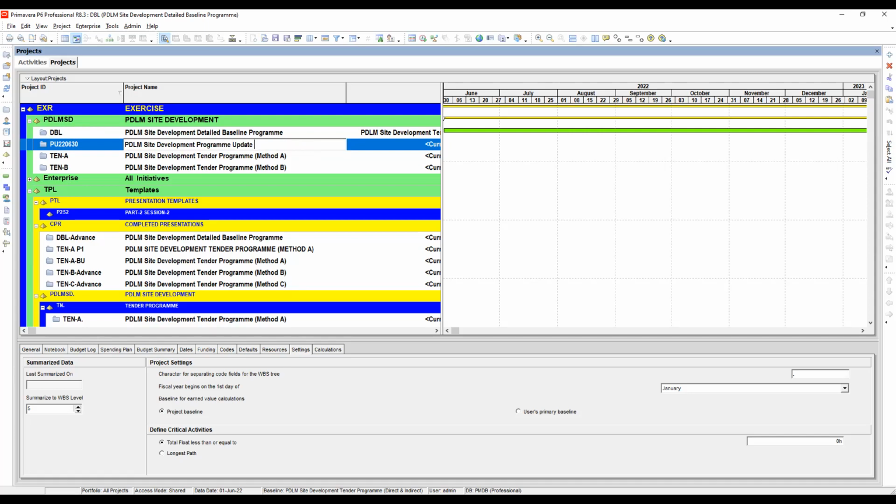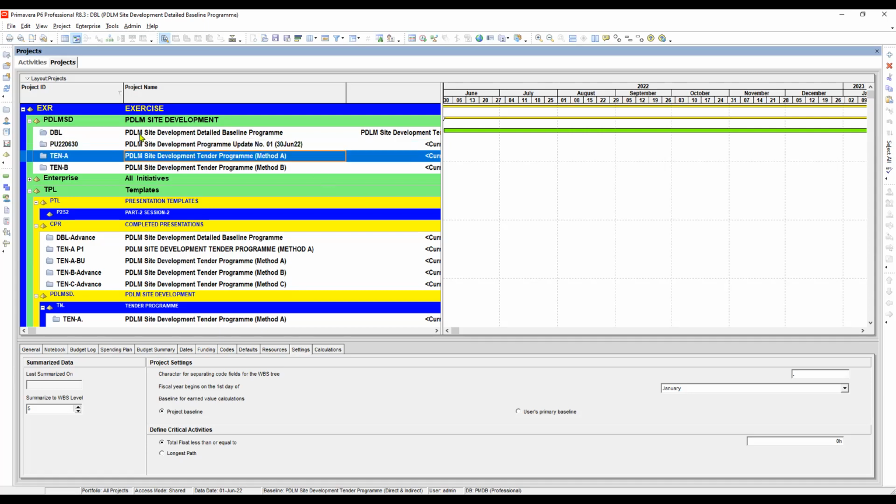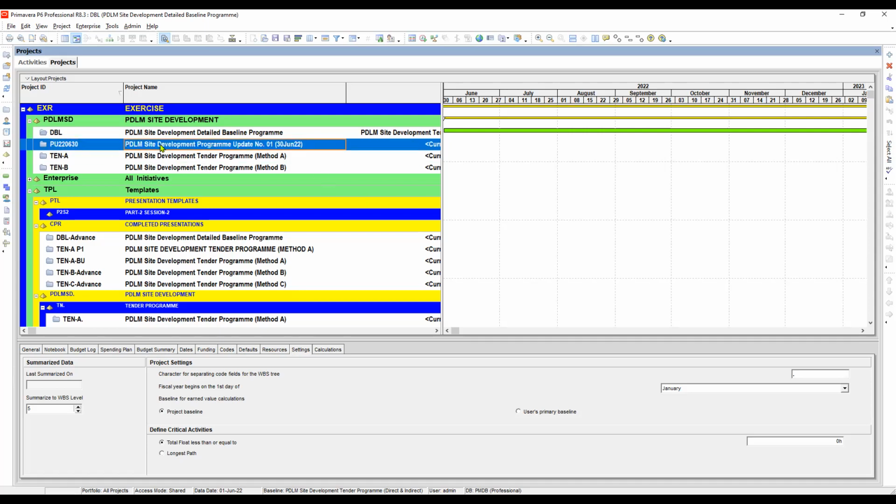Let's say number 01, and we can also put the date. Just enclose it by, let's say, 30 June 22. So to be more specific, you can identify it quickly whenever you are looking for it. Okay, so this will be our format for our detailed program, I mean the program updates.